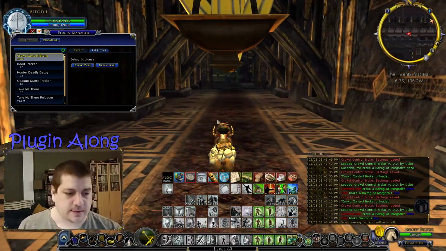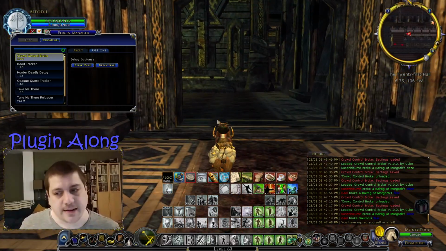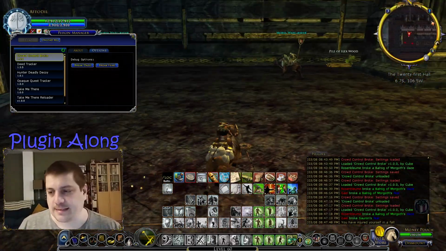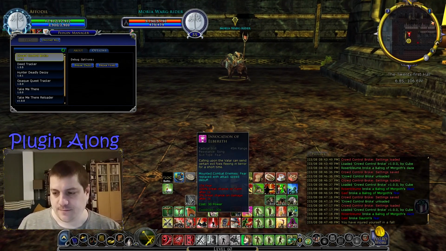Oh, I forgot how long this hall is. You know, on the one hand, Moria feels very expansive, but on the other hand, you can ride from one end to the other in less than 10 minutes, I think. So, yes and no.